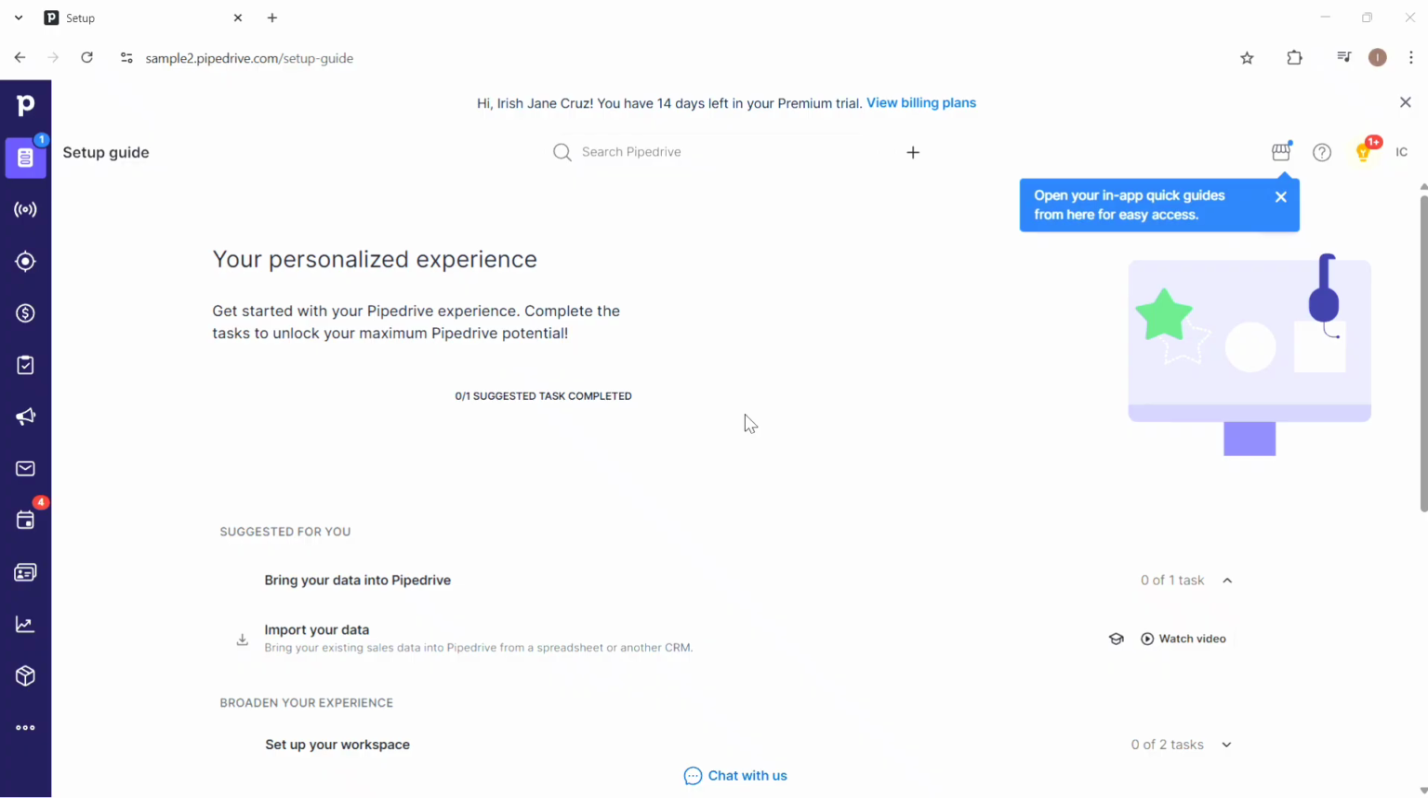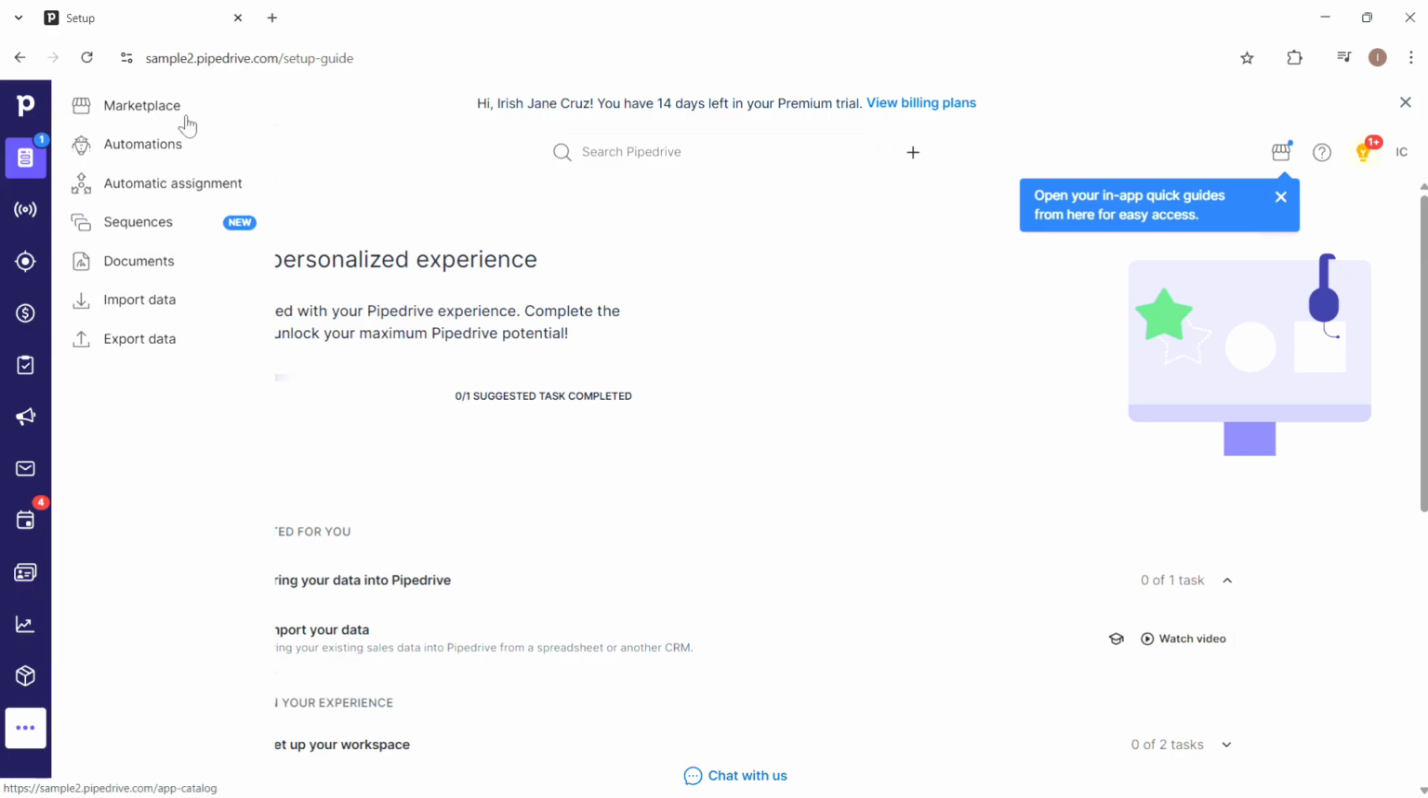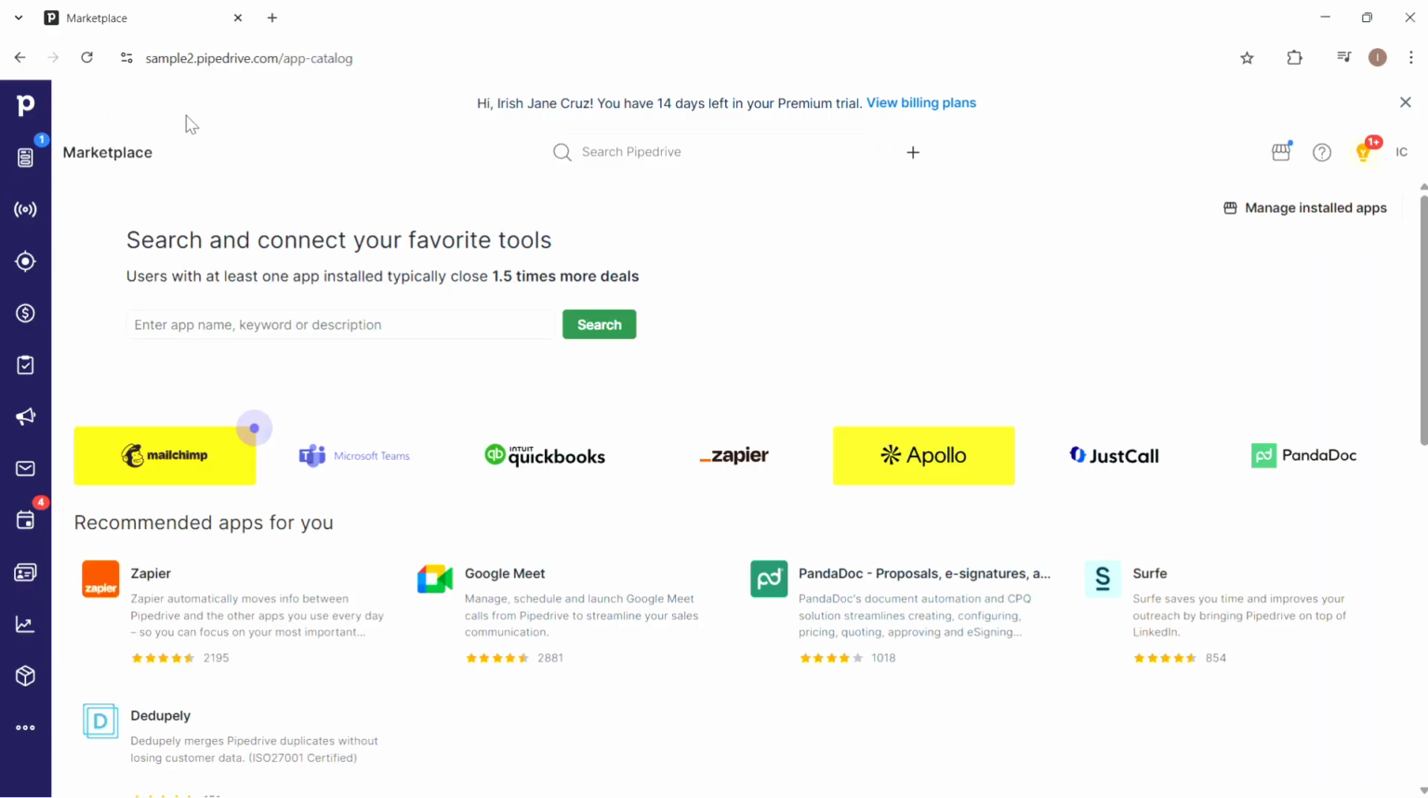So, to get started, go ahead and open Pipedrive in your preferred browser, sign into your account, and then click on the three-dot icon at the left side of your screen, and then under this, select Marketplace. Now, on the Marketplace page, go ahead and search for Microsoft Outlook. So you'll find here all of the applications you can connect to your Pipedrive account.